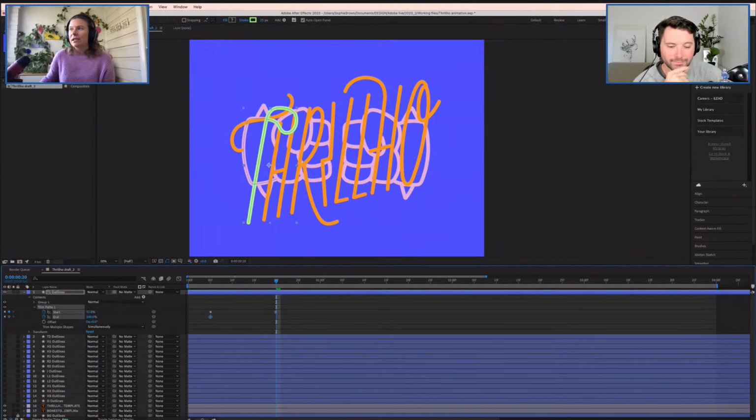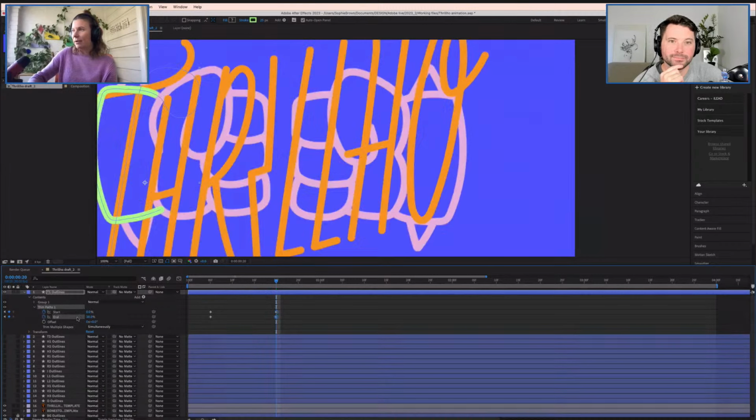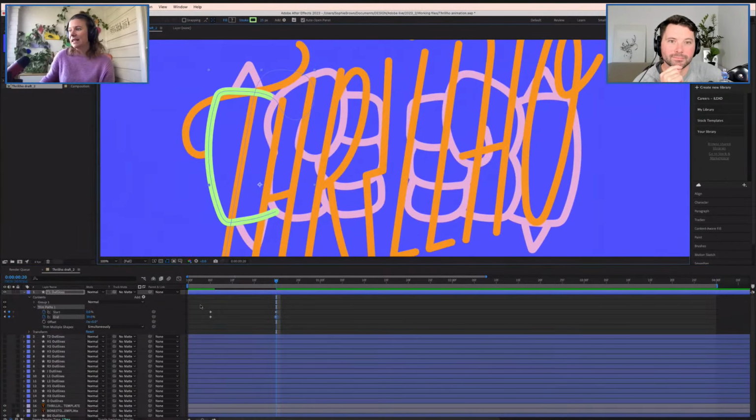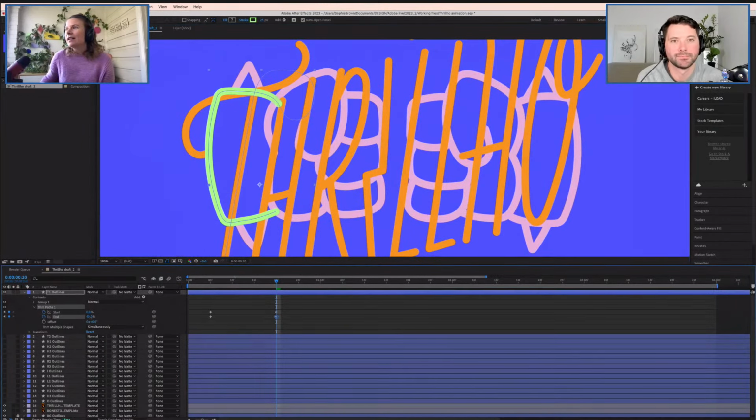Now we want the end. No, we want the start to be at 0. We want the end to pull. And again, I'm looking at my pink reference layer underneath because we're going from lettering to illustration. Probably about there is pretty good, I think.